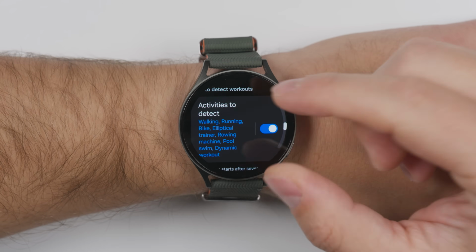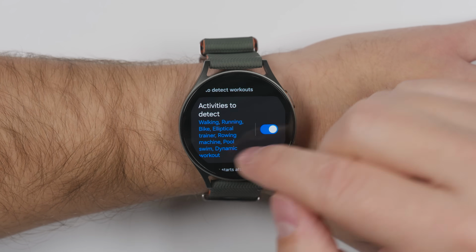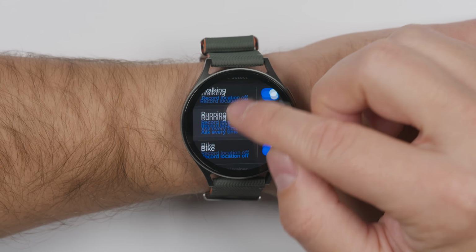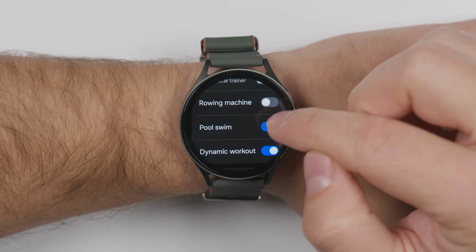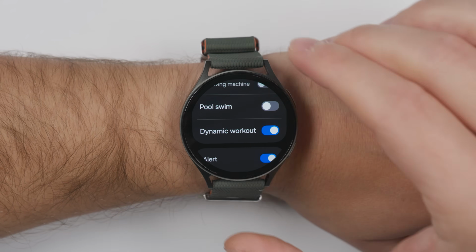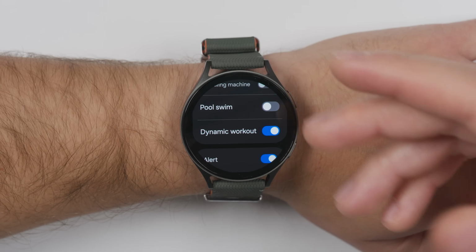Auto detect workouts will automatically start exercise tracking if it detects one of these specific workouts. And if you tap the text, then scroll down a bit, you can disable workout detection for any workouts that you don't actually do. And in case you're wondering, a dynamic workout is the workout that's started if your watch can't figure out what type of workout you're doing.